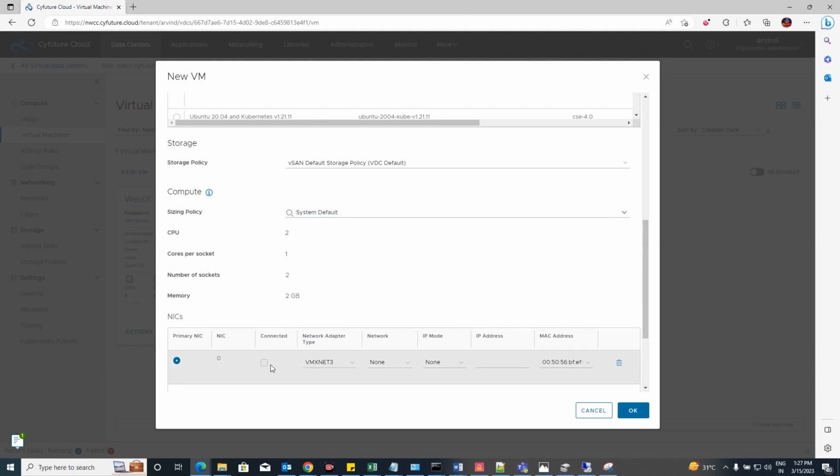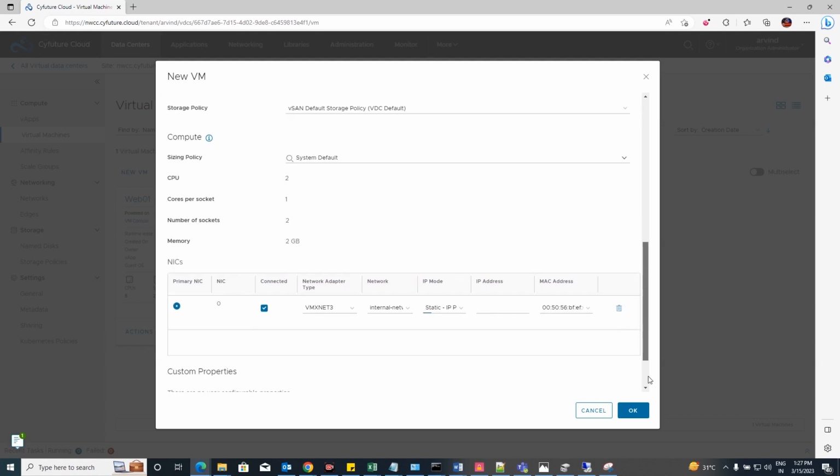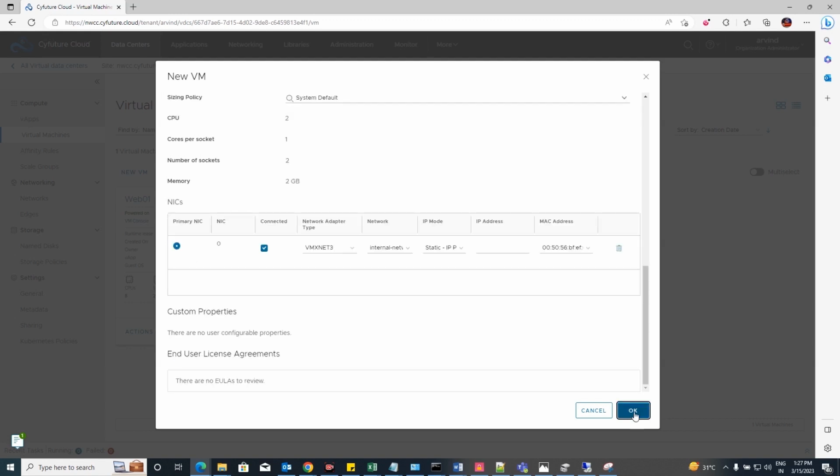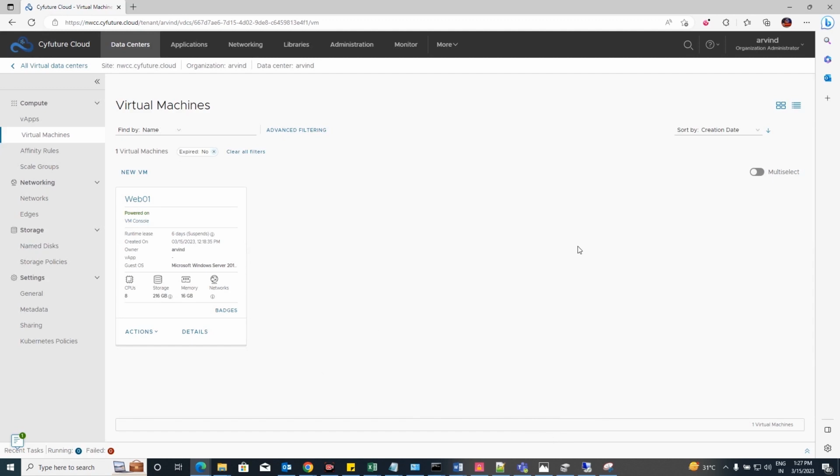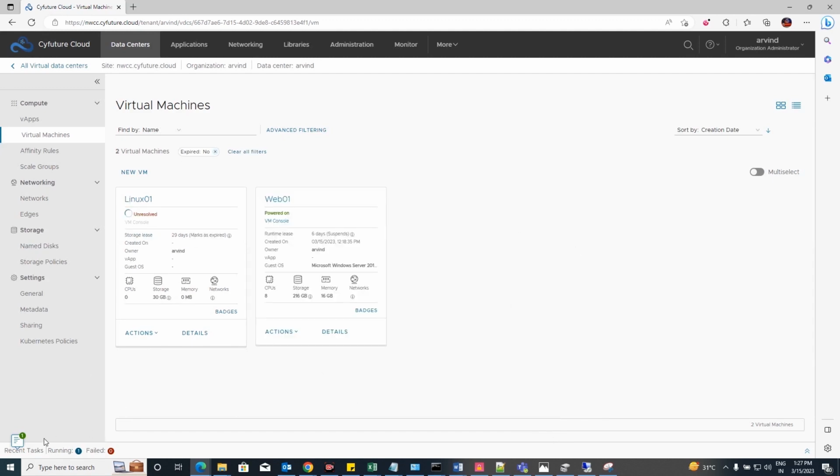Now come to the next section and check the connected box. Click on the Network tab. From the drop-down menu that opens up, select Internal Network. Again from the IP Mode tab, select Static IP Pool from the drop-down menu that opens up. Click on OK to complete the setup and wait for the Linux VM to get created.